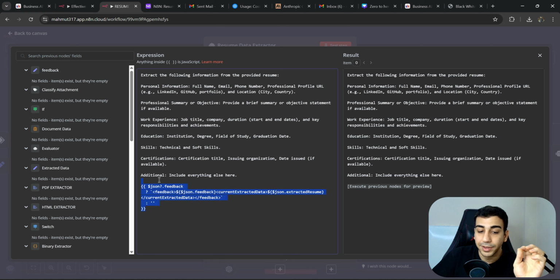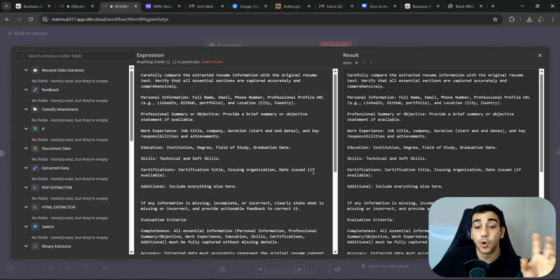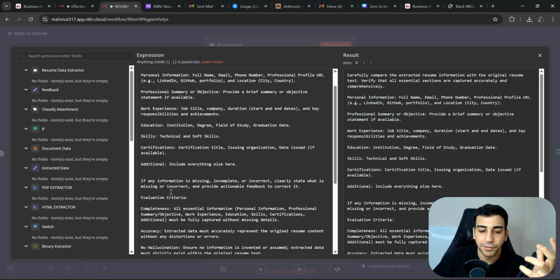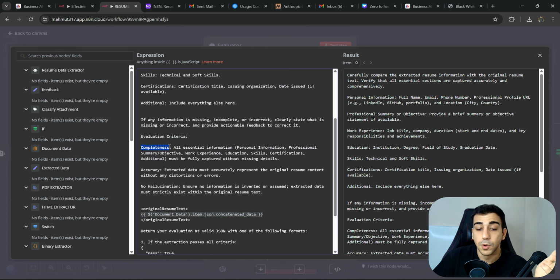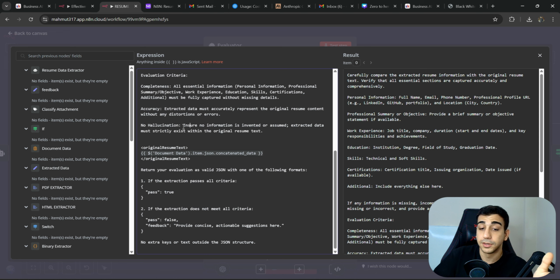In this case, you can see we have a JSON feedback field at the bottom here. What this does is, actually, let me explain this in a bit once we get there, okay? So we have this here. This is basically extracting the data from the resume, and then its output is passed to an evaluator, which compares its output against the resume and sees if there's any missing information. We have evaluation criteria here saying completeness, right? All essential information, like everything should be there. Accuracy, extracted data must accurately represent the original content, right? And no hallucination. Ensure no information is invented or assumed.